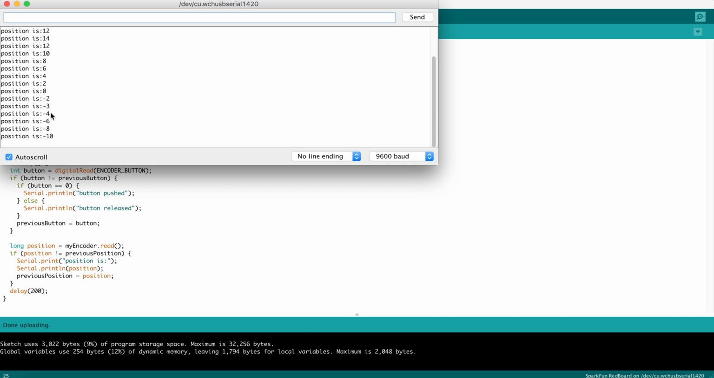And now, not as exciting, let's try the push button. I pushed it in, I'm holding it in, and we see button pushed. And now I'm letting go, and we see button released. Not as exciting, but still very useful. That's all for this step in reading the rotary encoder.